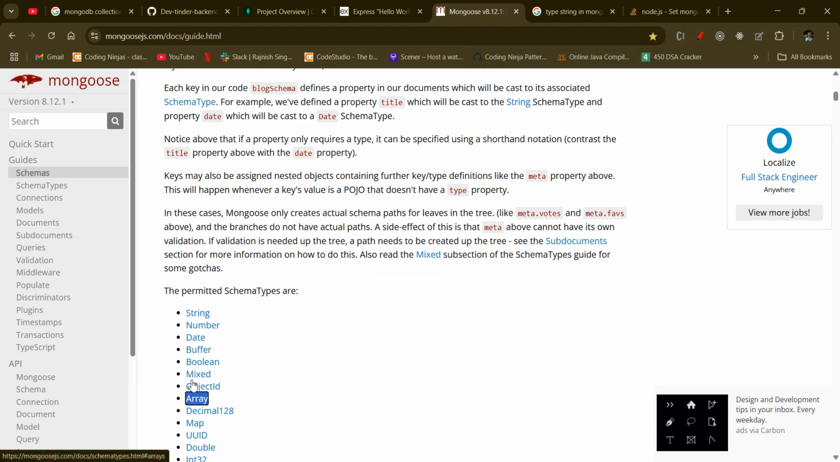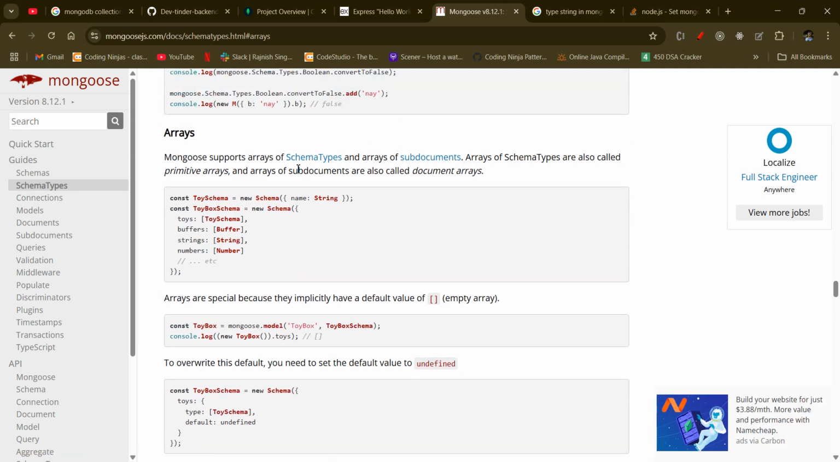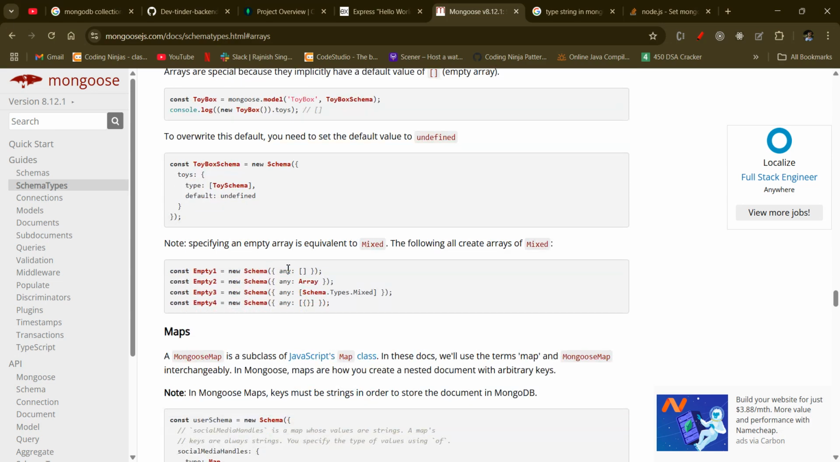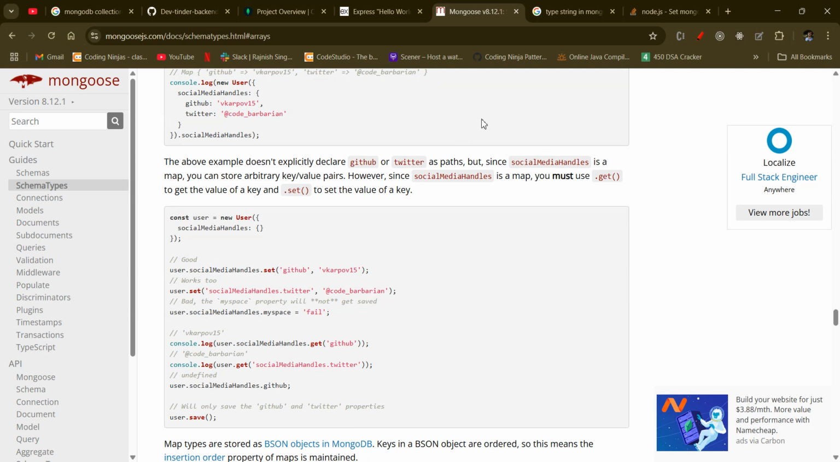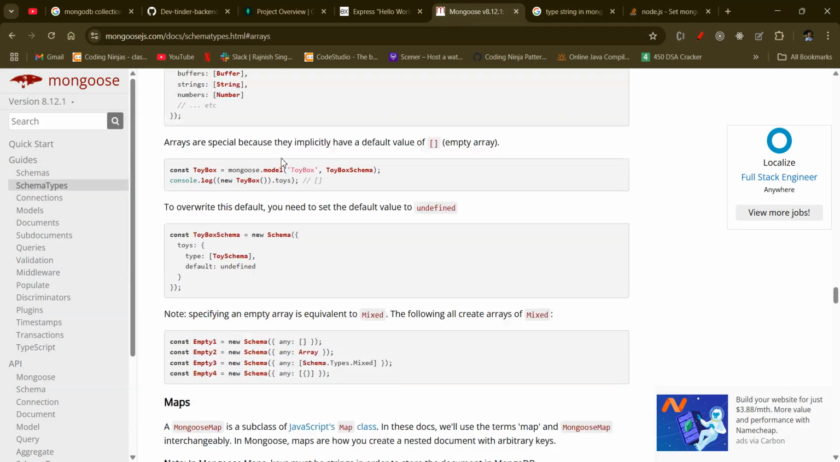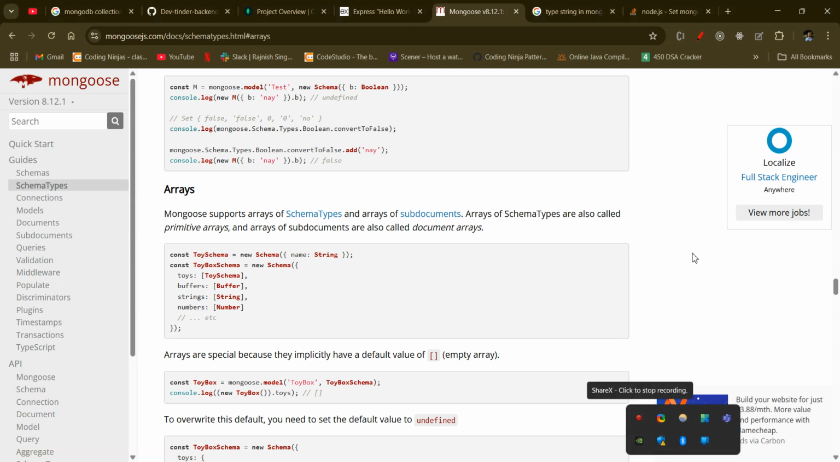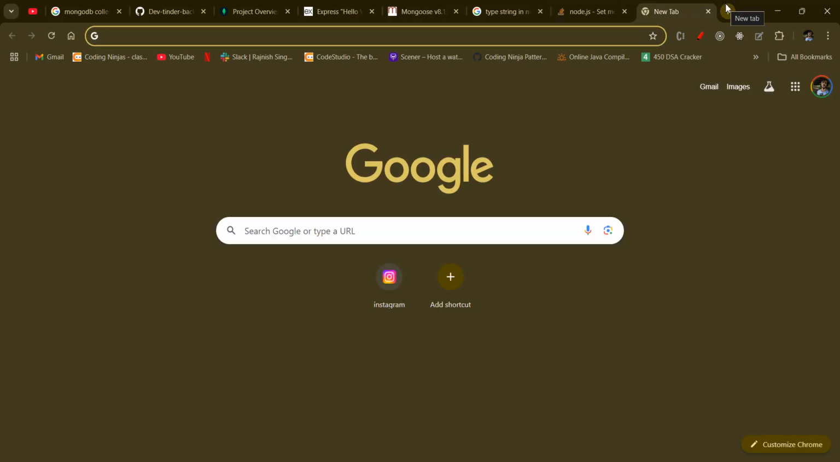Okay. Mongoose supports arrays of schema type. Schema types are also called primitive arrays. Arrays are special because they have an implicit default value of an empty array. The documentation is good, but maybe I'm not able to read their documentation that well, maybe that's why. Recording is running though, okay.